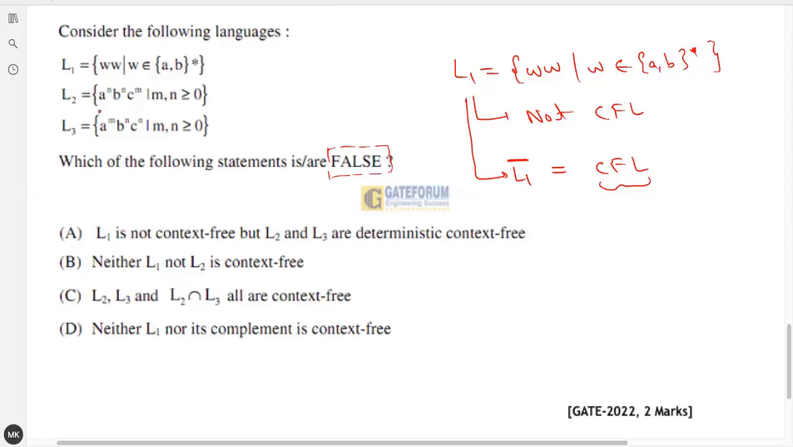If you see L2, you have to compare A and B only. To compare between A and B, it can be done with the help of one stack. So L2 is a deterministic context free language, correct. In L3, you have to compare the number of B's and the number of C's. So it can also be done using deterministic context free. So L2 and L3 both are deterministic context free. So L1 is not context free, but L2 and L3 are deterministic context free. So this statement is correct. But here you have to tell about the false statements, right?